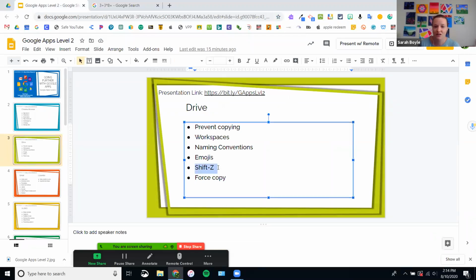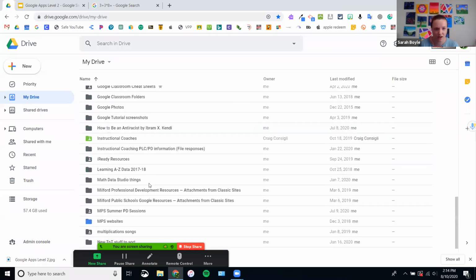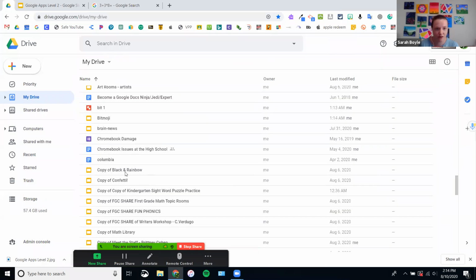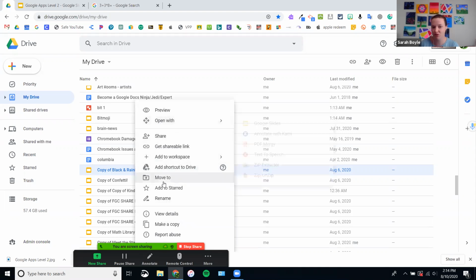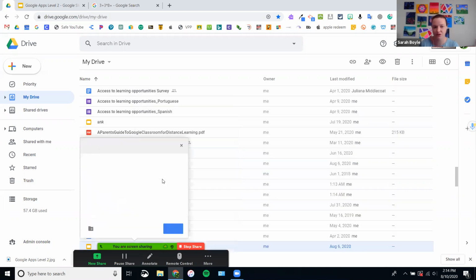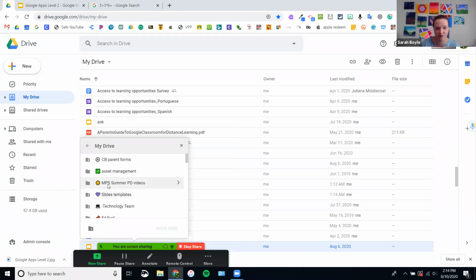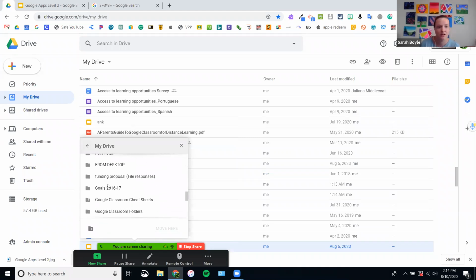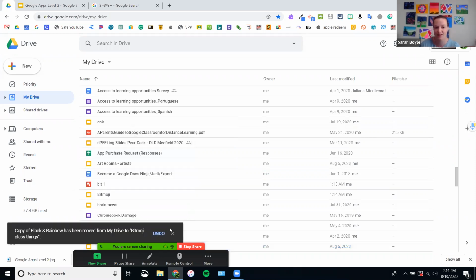The other one I use a lot that everybody goes, whoa, I wish I had known that like 3 years ago, is Shift Z. And what Shift Z allows you to do is you can take a file. Let's find one. So for example, this one. This is a Bitmoji classroom that I like, and I want to put it into my Bitmoji folder. So I'm going to move it. I'm going to tell it where to go. Got a lot of folders. Here we go. I'm going to put it in Bitmoji. I'm going to move it, and it's going to go there.